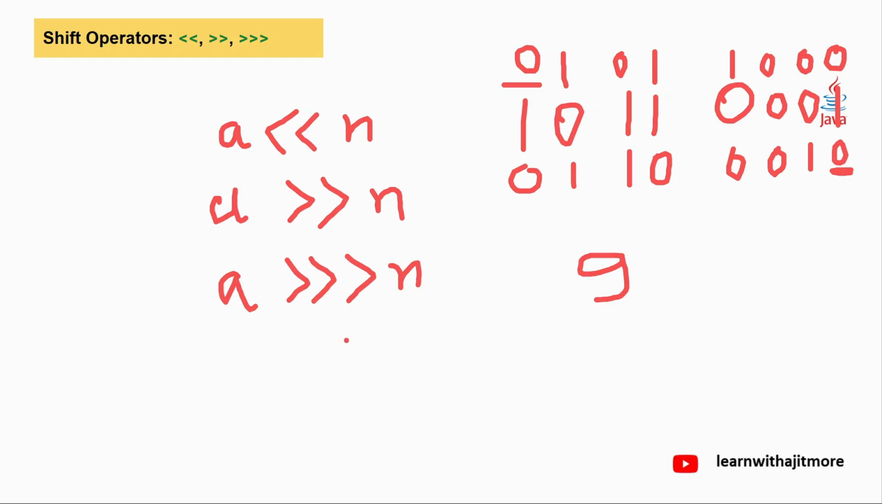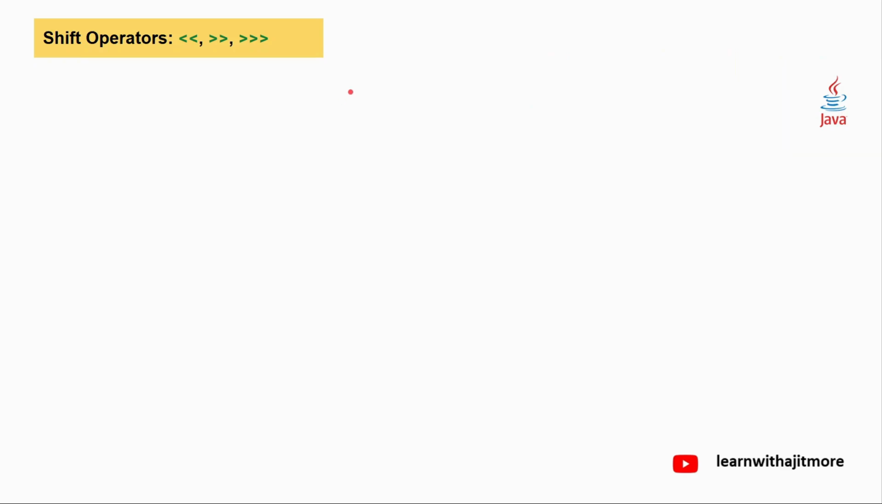Only one point I have to tell you about this N, which is called the shift distance. But internally, what it does is, and here also remember these three operators are going to operate on only integers. And when they operate on integers, your answer is either going to be an integer or long. Now, what that shift distance is, ideally how it is calculated.